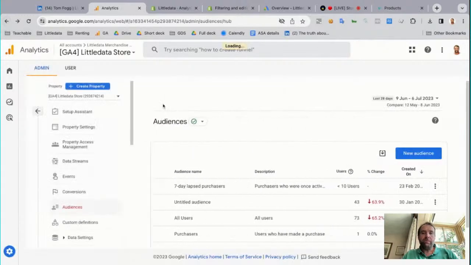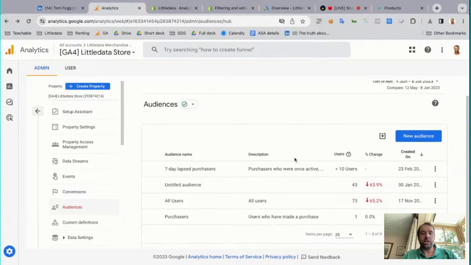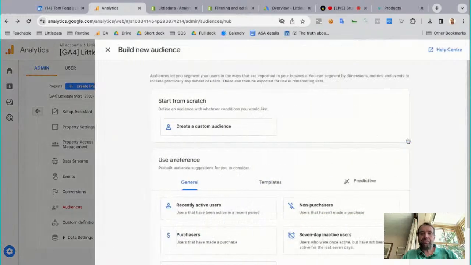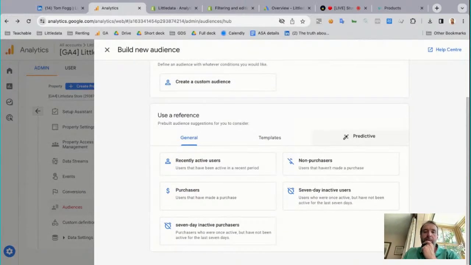Now, use for that audience? Well, I might want to use it to exclude people in Google Ads. So I might want to target people who have not purchased, and that would be helpful just to save my prospecting budget from reaching existing customers. So I can create a new audience, and one of the cool things GA4 has is some useful templates.